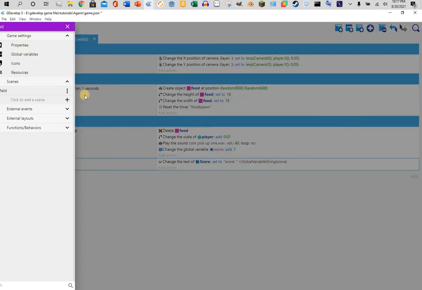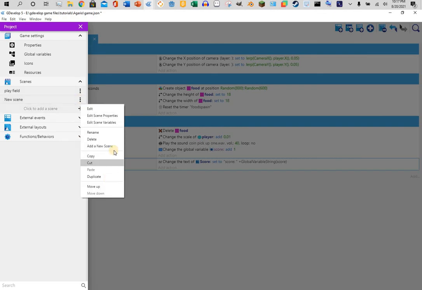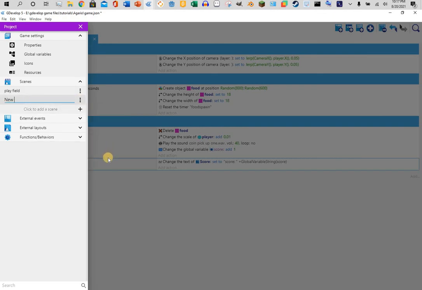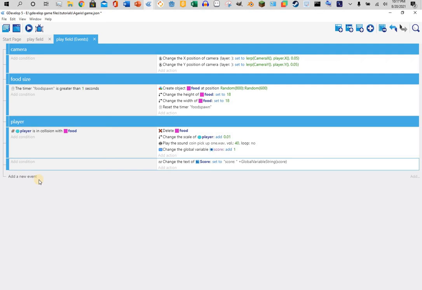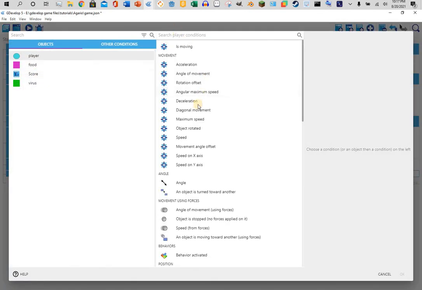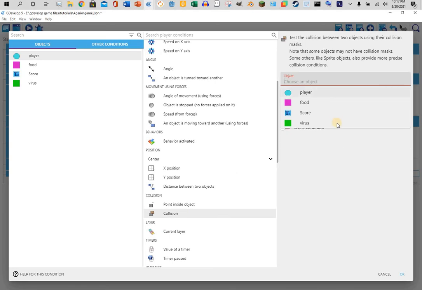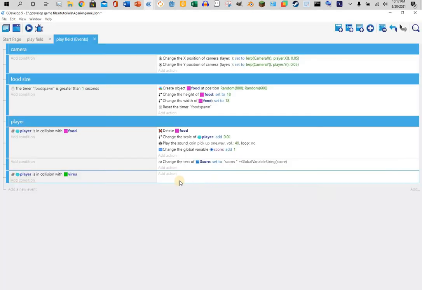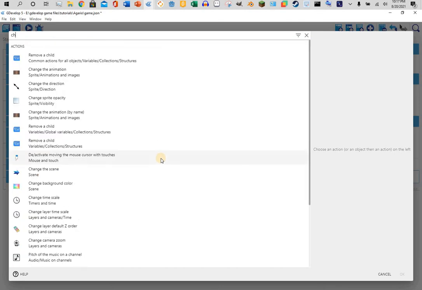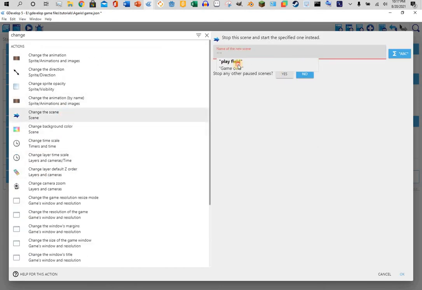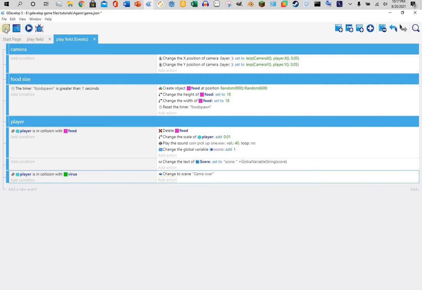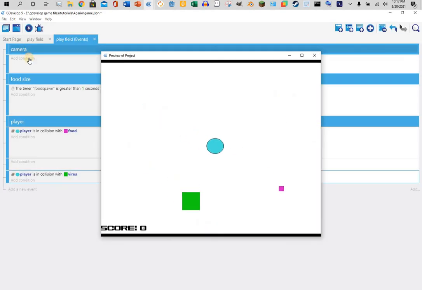So we want to create a new scene. We're gonna call it game over. We're gonna say when the player is in collision with the viruses, hit OK. We're gonna change the scene to game over. Hit OK. So when we go around and hit a virus, game over.